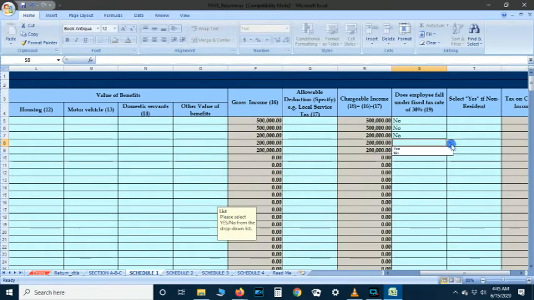During COVID-19, some of the allowances have been cut down or none at all. So select yes if non-resident. So they are residents, so we select no.